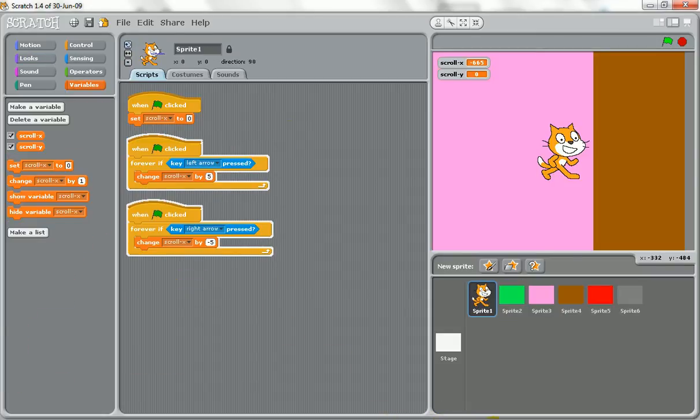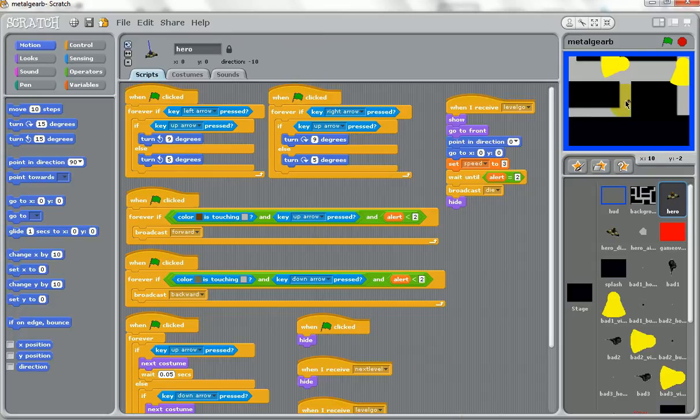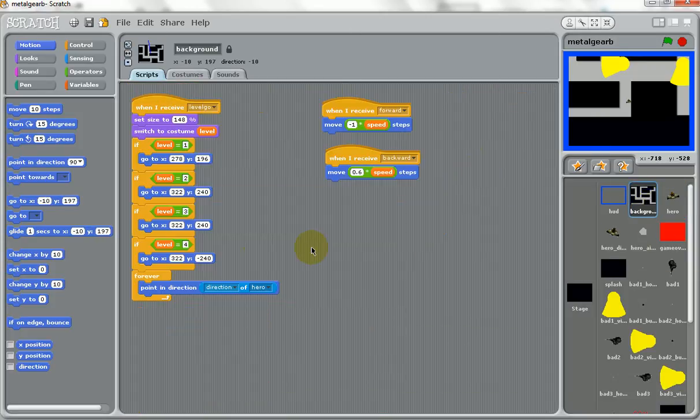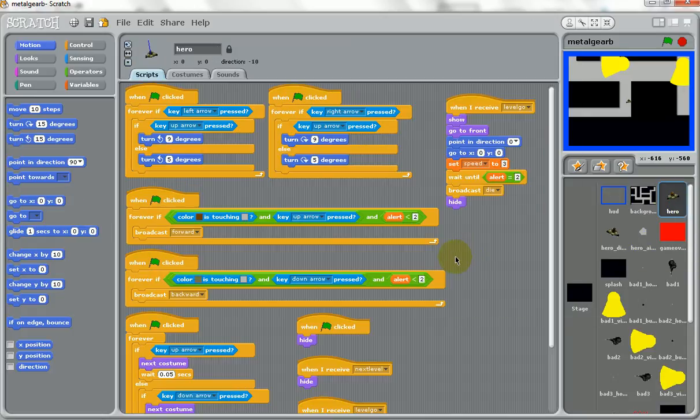One other thing in this Metal Gear Solid game is the color detection for walking through the walls. Basically on our main character we've got 2 things that it's checking. When the up arrow is pressed, it's also checking for colors touching the grey walls. So basically unless colors on the sprite are touching the grey, then it won't send the signal to go forward or backwards, and that signal is received by the backgrounds here. Slightly more advanced version of our demonstration.